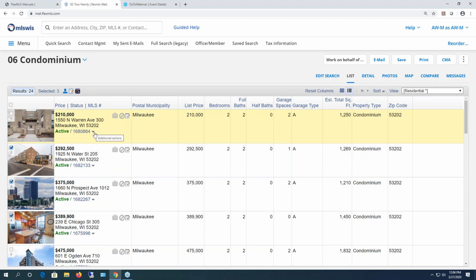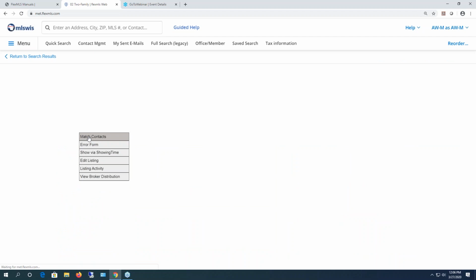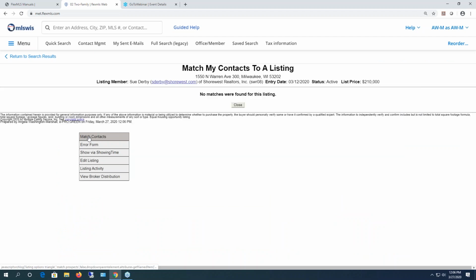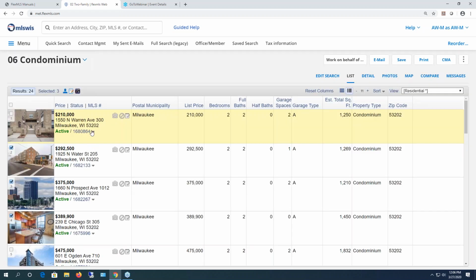This little icon, this little pointing down arrow, that's your additional actions menu. My options will be different than yours. You will have the match contacts. If you click this, this will run that listing against all of your contacts with saved searches and see if anybody matches it for you. That way, if there's a match, it'll bring that customer up in the screen and allow you to email that listing report right from this screen. All right, gonna click return to search results.